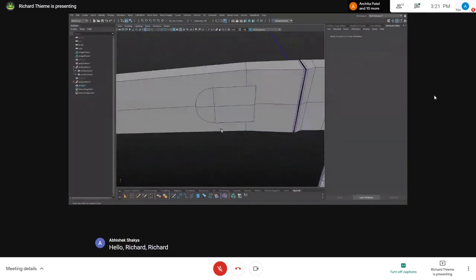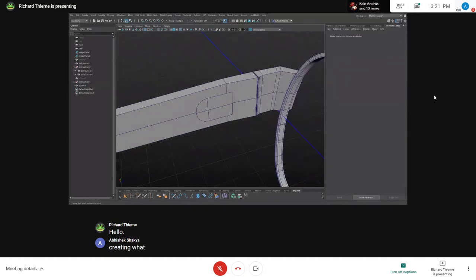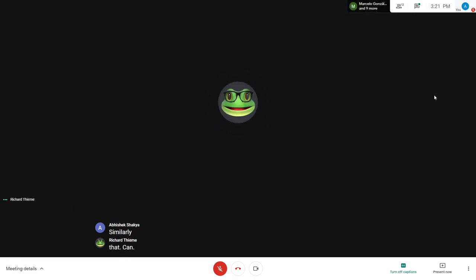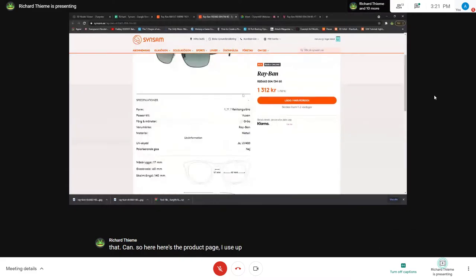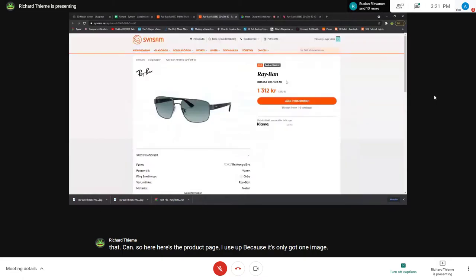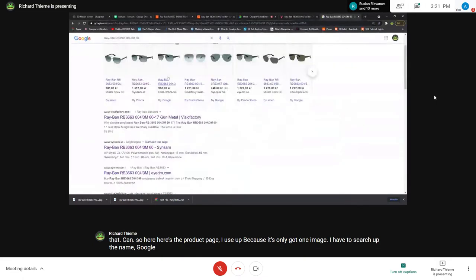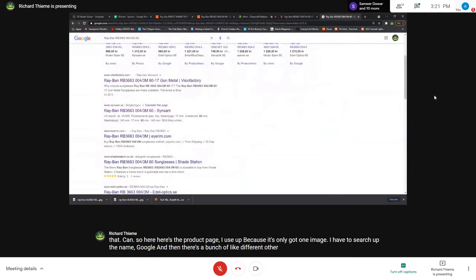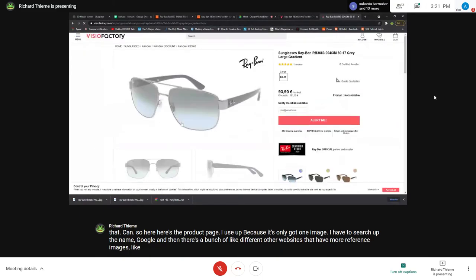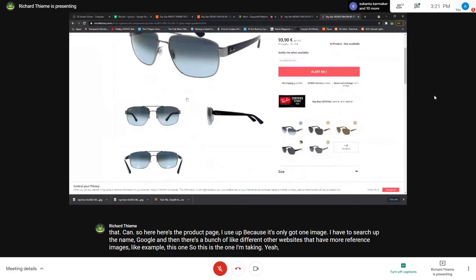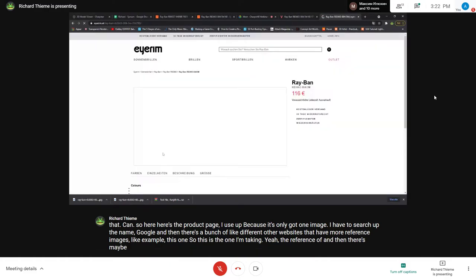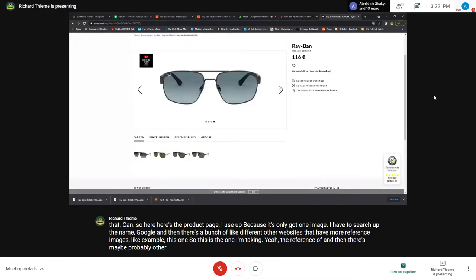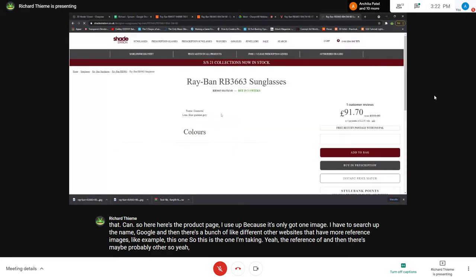Hello, Richard. Have you got the reference of the hinge, or are you creating what you think you are doing? Sorry about that, hold up. So here's the product page I use. Because it's only got one image, I have to search up the name on Google. Then there's a bunch of other websites that have more reference images, like this one. So this is the one I'm taking the reference from.